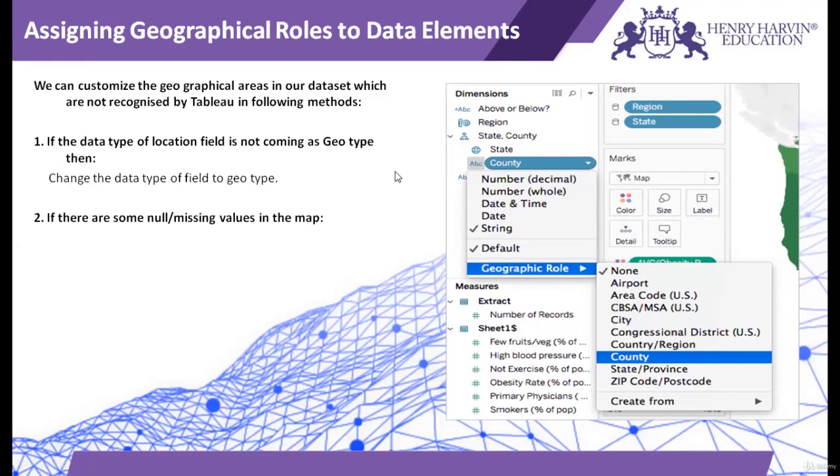Another way is, although when you imported, the field was by default geotype only, or maybe after conversion you converted it from string to geotype. But now the locations which you have in your dataset source are not recognized by Tableau. So how to convert that? We'll be seeing that as well. For converting them, you have a few options, a few methods.